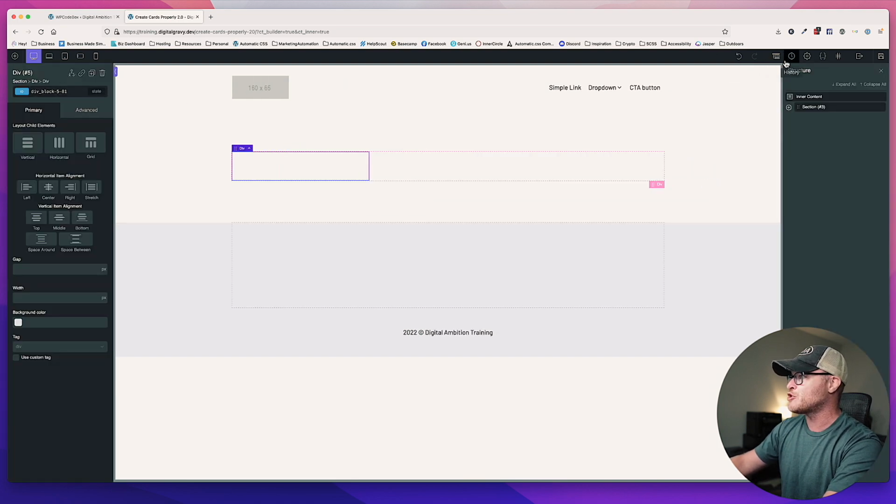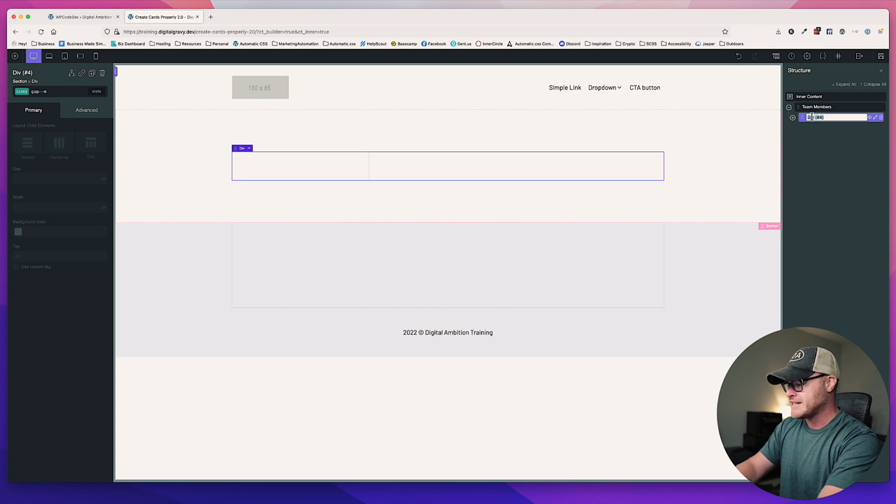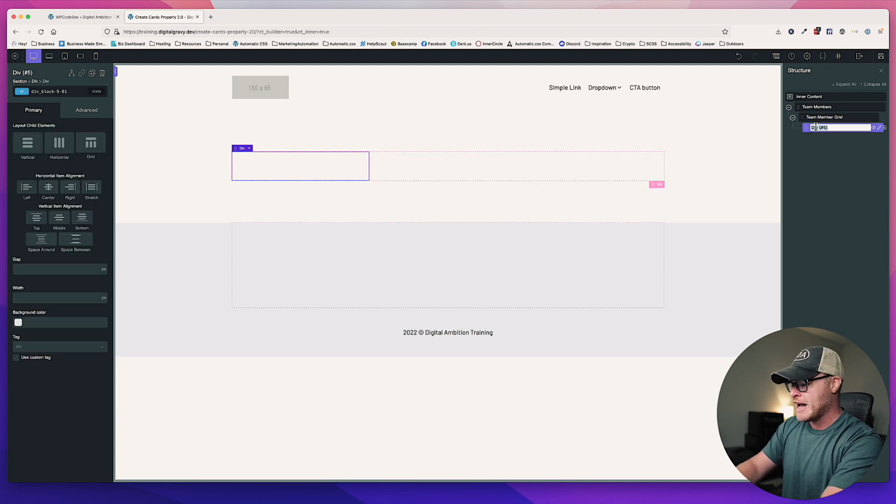And I'm going to open our structure panel, and I'm going to try to remember to label everything as we go through this as well. So we have our section. This is going to be our team members. And then we have this div, which is our team member grid. All right, and then we have this div, which is our card, and we'll say team card, whatever. Okay, so you can kind of see the structure there, and if I duplicated that card 2 more times, it would put them side by side, and they would all be equal size. Okay, you get the point.